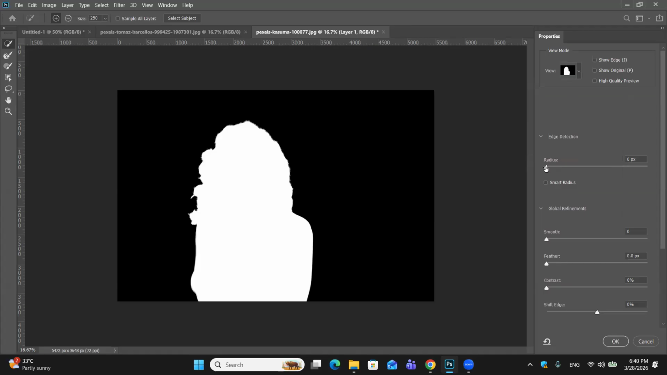And I'll go to Edge Detection. Now I will go to Edge Detection and I increase the edge radius. Go slowly, very slowly. This much. So this much. And make sure you click Smart Radius.